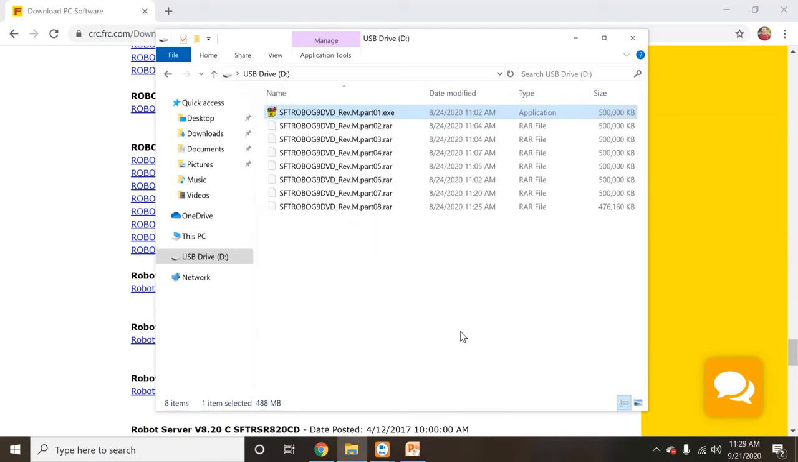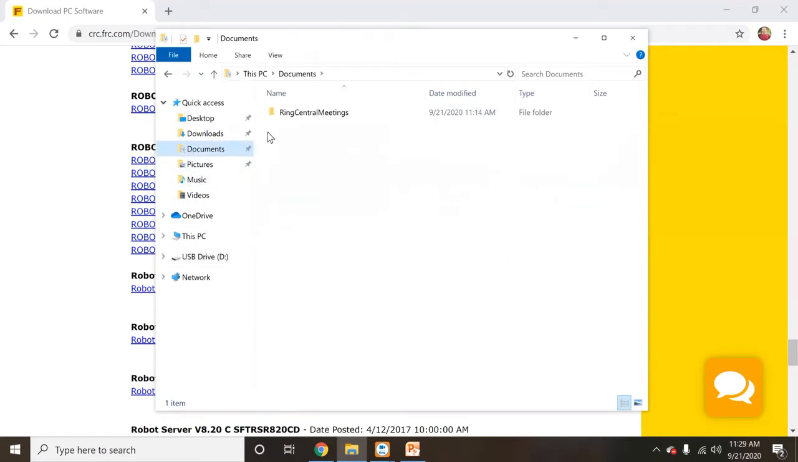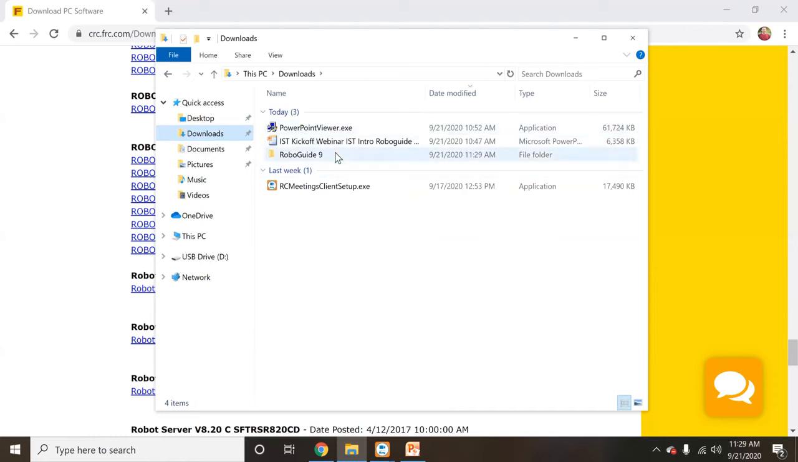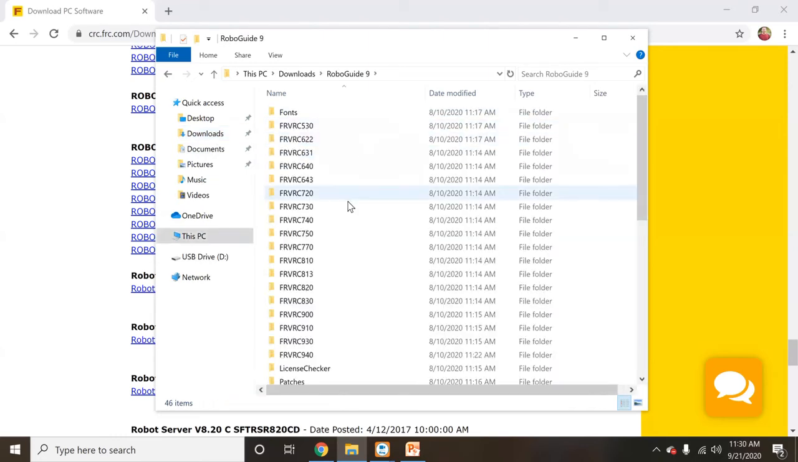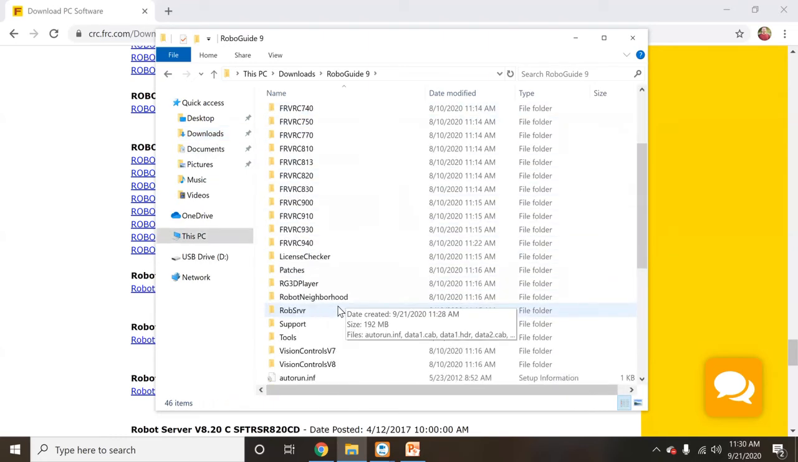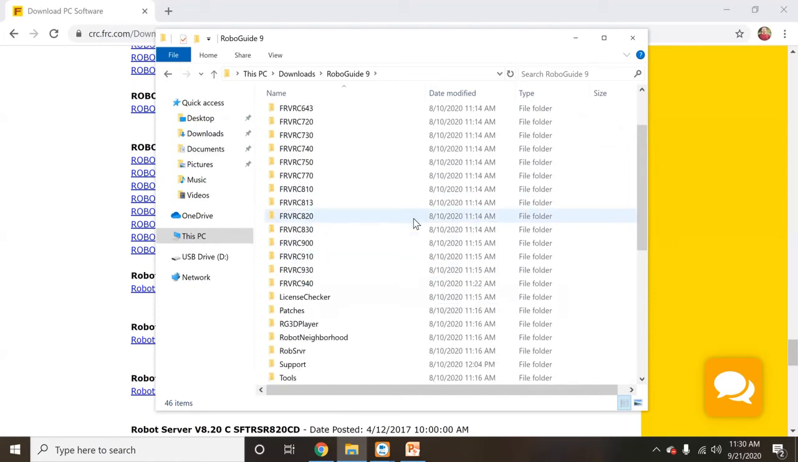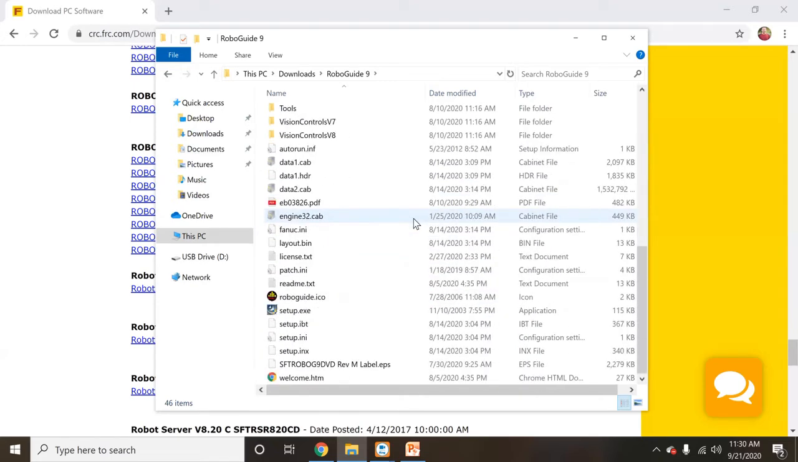All right, once that's finished up, it'll disappear. And now if I go to my documents, downloads, and you'll see ROBOGUIDE 9, and now we have a whole bunch of information within there that was unpacked. So what I'm going to do from here now is I'm going to go ahead and install ROBOGUIDE. So if you scroll down to setup.exe and double click.